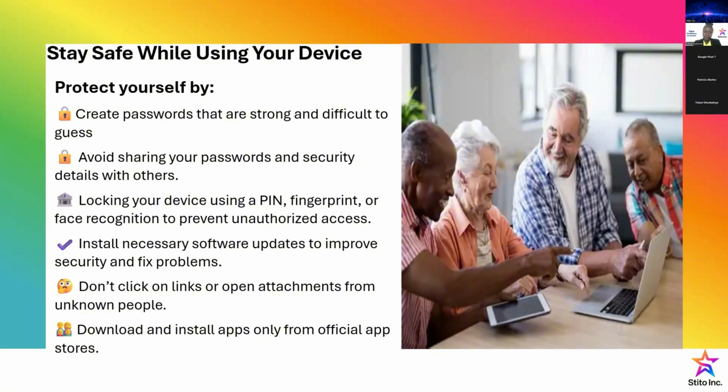Don't click on links or open attachments from people you don't know. Even the people you know, check the email very well and be sure. Don't click on links. That is how hackers come in most of the time, to get into our information and use it for negative things.